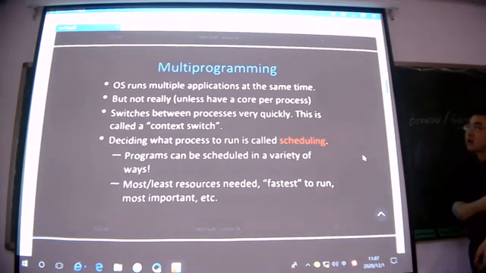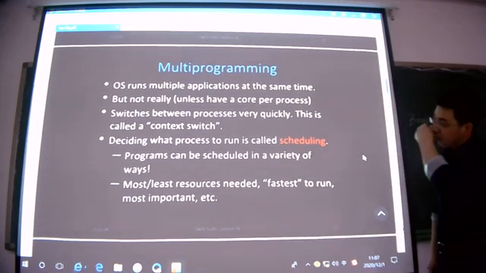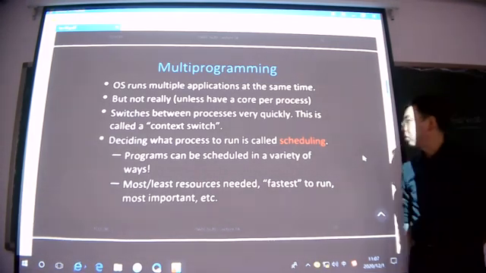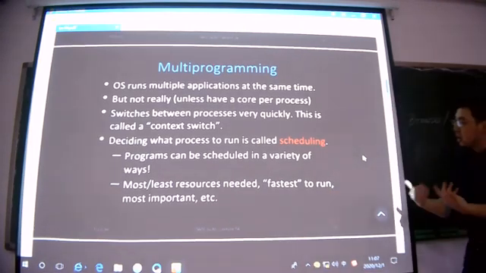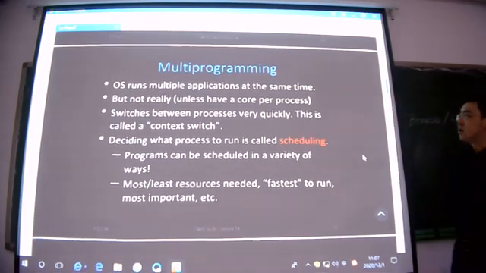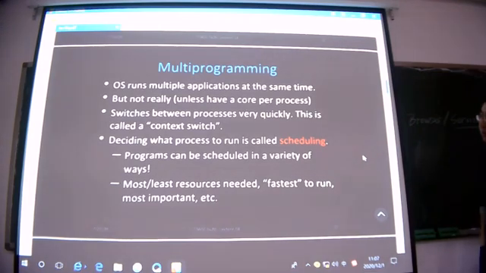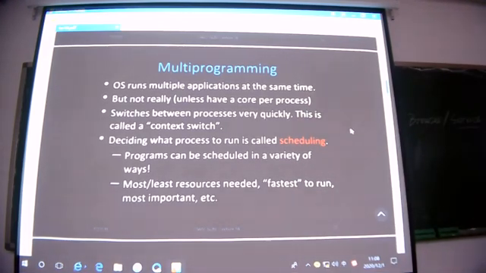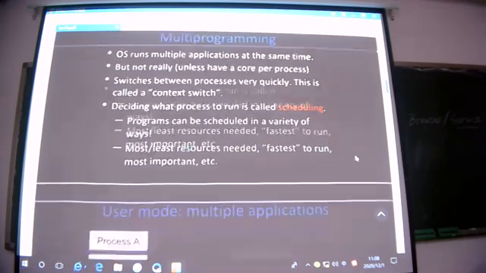Switch between processes very quickly. This is called a context switch. Deciding which process to run is called scheduling. So scheduling is necessary. Programs can be scheduled in a variety of ways: most resources needed or least resources needed, fastest to run, most important. This is multi-programming. So scheduling and multi-programming are similar.